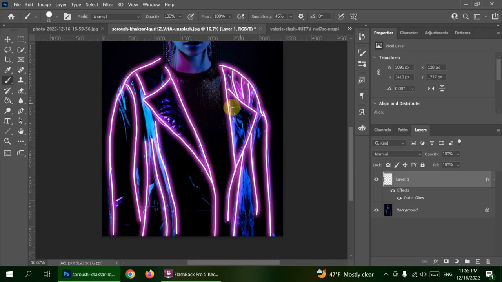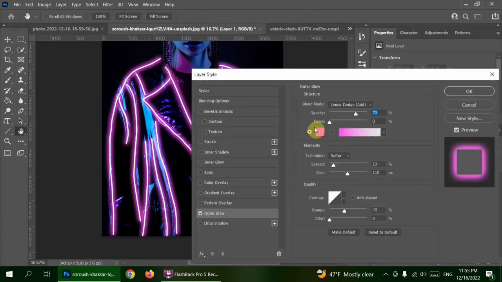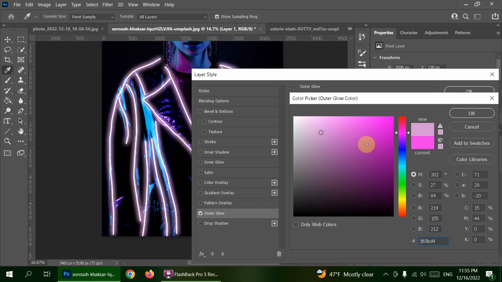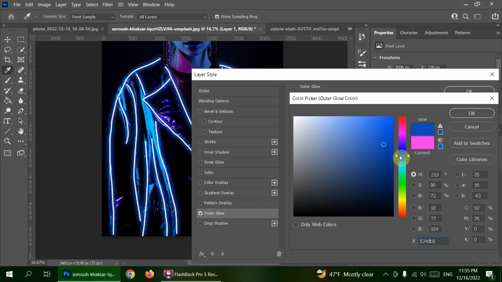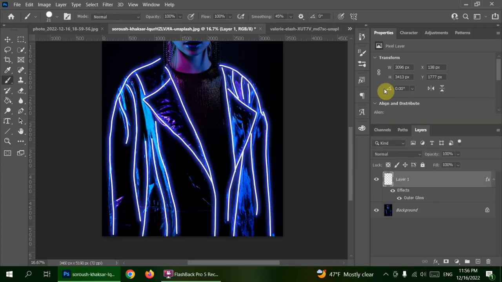Okay, sometimes you brush with any color and after that you feel it's not good and it's not beautiful. You can change it. How? By double clicking on your outer glow effect, you can change your brush color. For example, go to blue and set it to blue or dark blue, I don't know, like me. And I think it's good. Then click OK and OK.